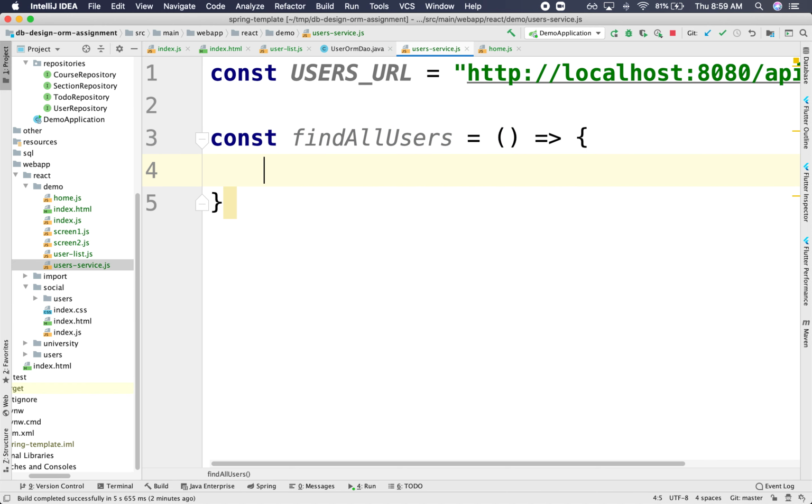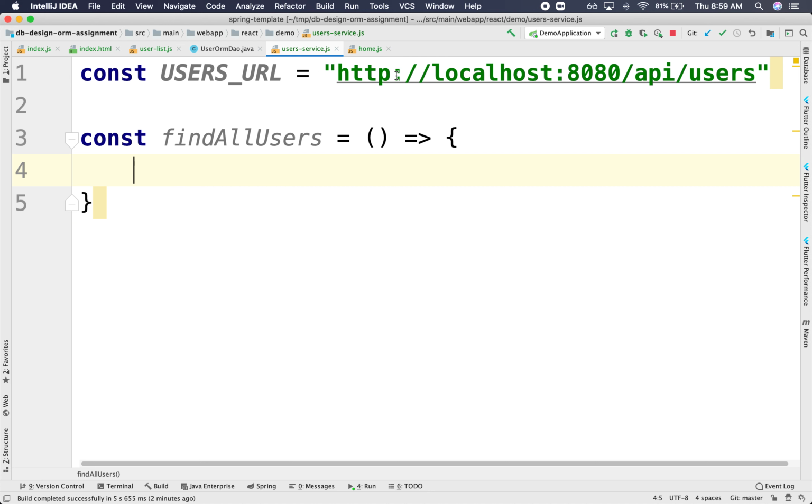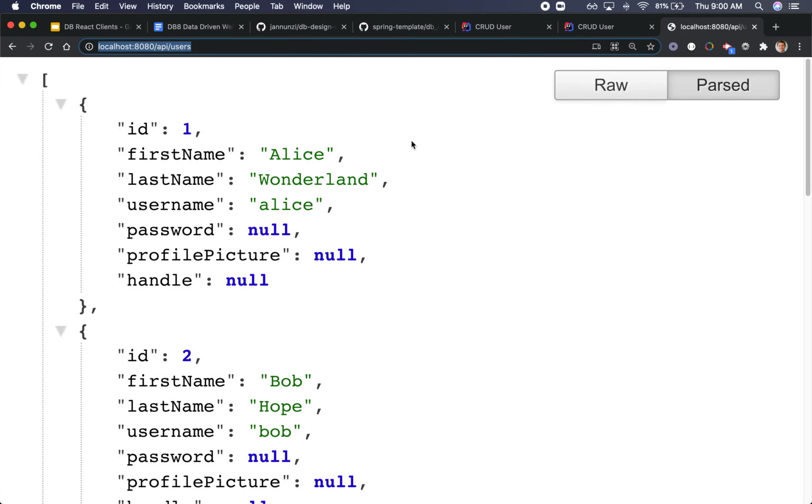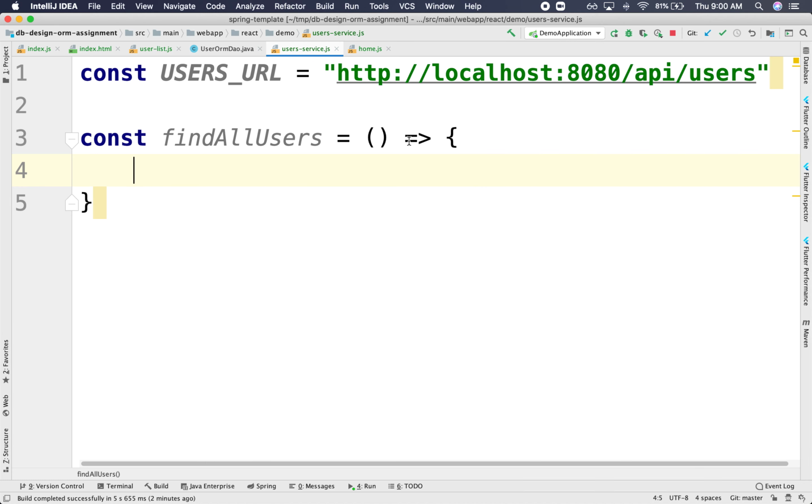And what is it going to do? It's going to try and fetch the data from this URL, just like we did manually. We want to do it programmatically. So how do we do that? Well, there is a function called fetch that does exactly what you think it does. If you give it a URL, it goes and fetches the data.